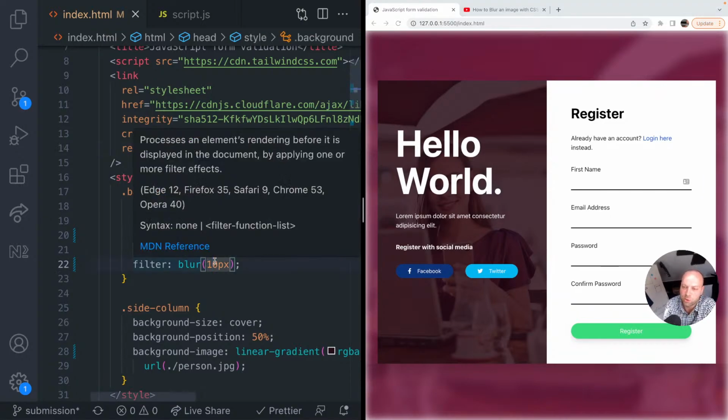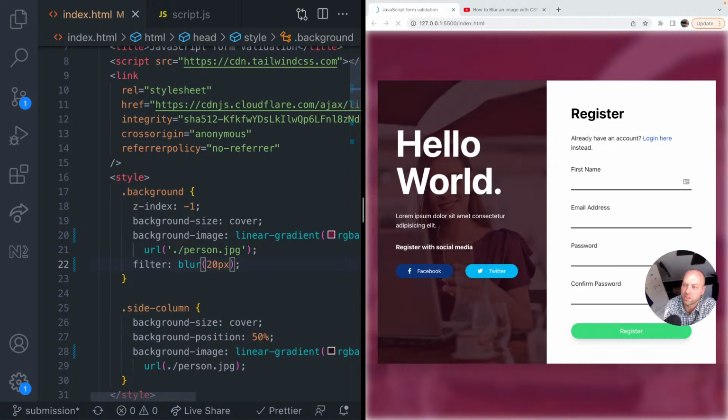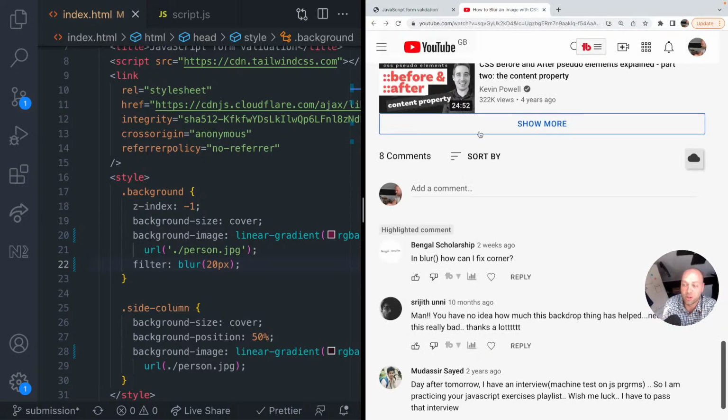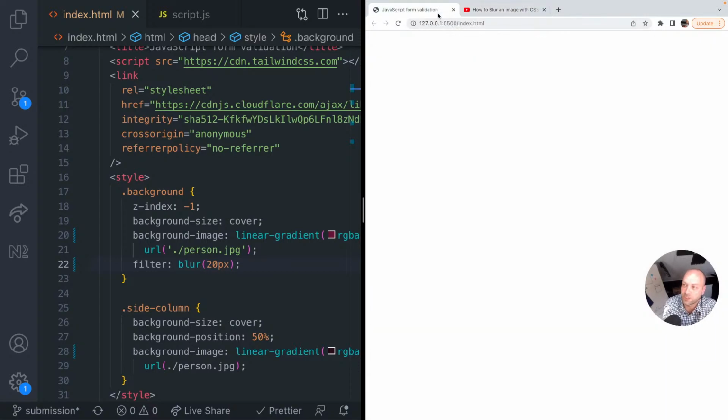If I increase the blur amount to 20 pixels, you should see that it gets even worse, and you start getting distortion on the edges. So I'm thinking that's what Bengal Scholarship means. Also apologies, it was 2 weeks ago you asked me this question and I haven't got around to answering it, but here we go. Hopefully this live stream makes up for it.